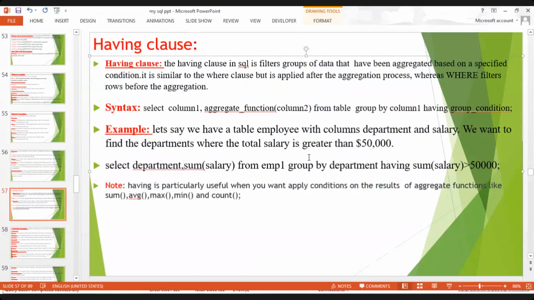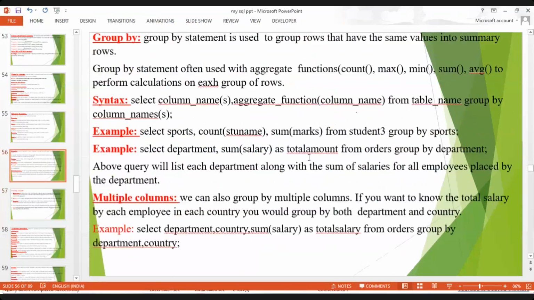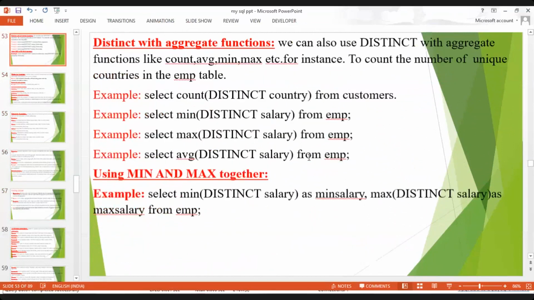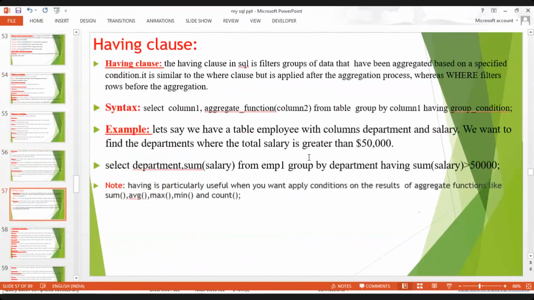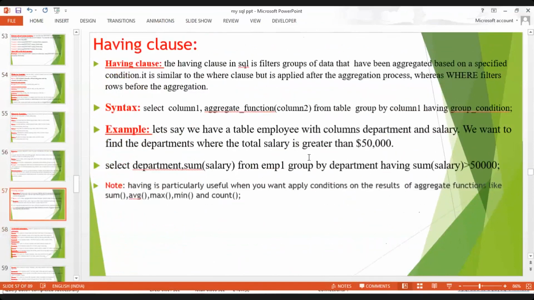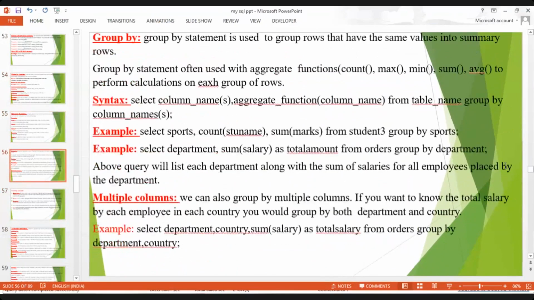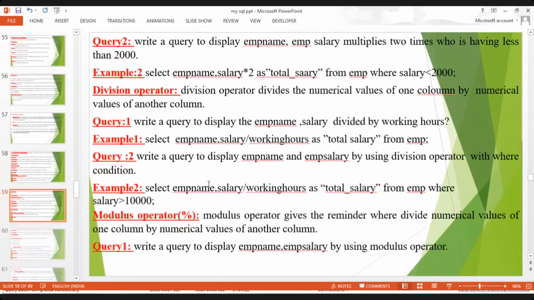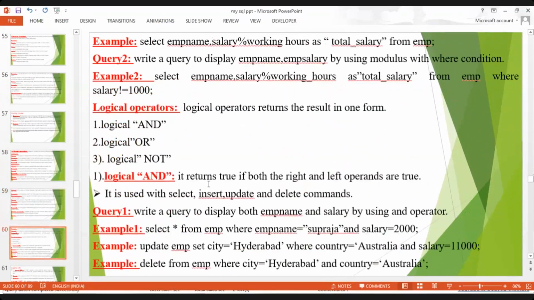So this is about today's class: grouping, ORDER BY function, and distinct. Just go through the syntax and practice. Tomorrow we will discuss other topics, like arithmetic operators and logical operators. Okay. Thank you so much.